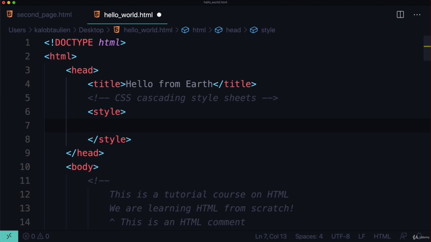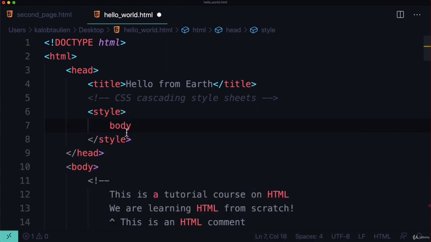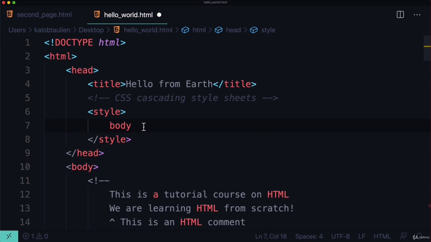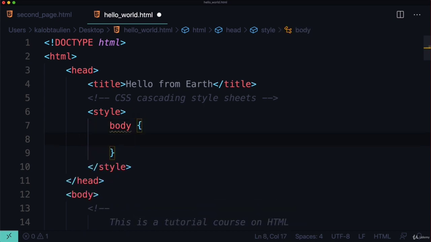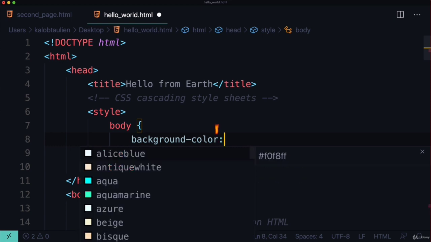So let's say we wanted to change the entire background color to black, and we wanted to change all the color, the text color, to white. We can do that. We can say body, and you can see that this matches the element. And all we're going to do is an opening curly brace, background dash color, and you can see VS Code is very helpful. It's helping me understand what I'm supposed to be writing.